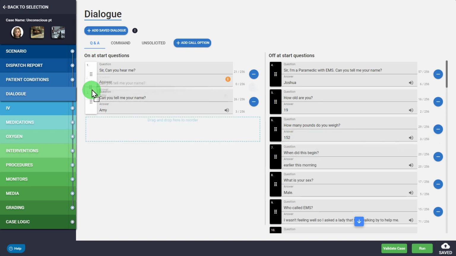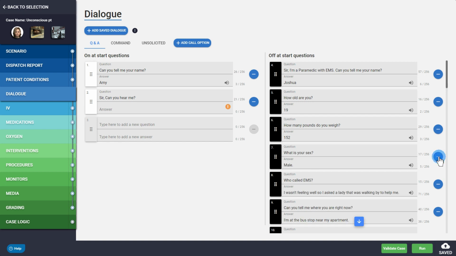The dialog box can also be repositioned in a column so the question appears higher on the list of available questions in the simulation. The speaker button allows the case author to hear how the patient will answer the question. The dialog box can also be removed by clicking on the delete button.